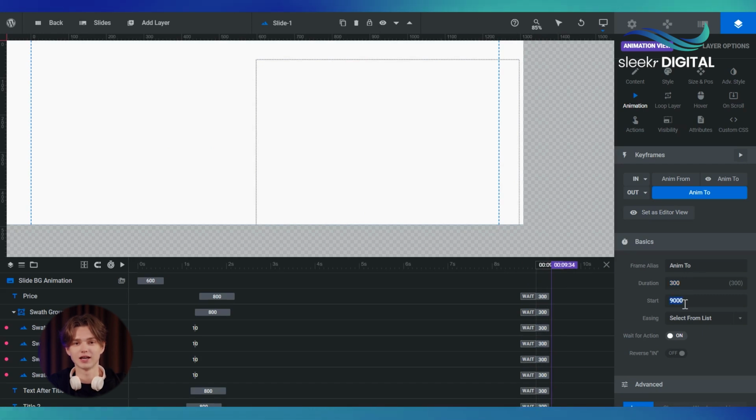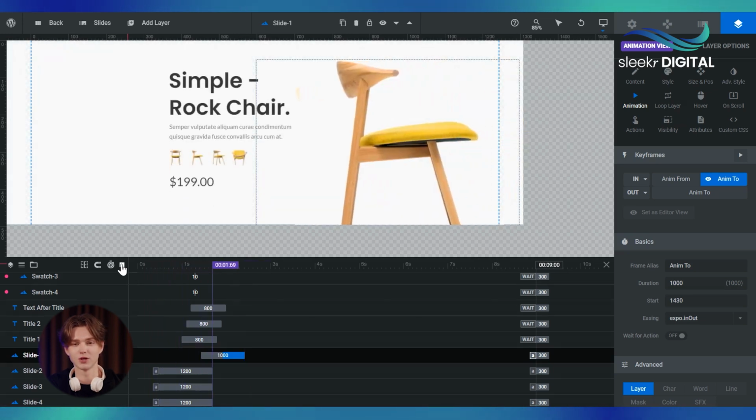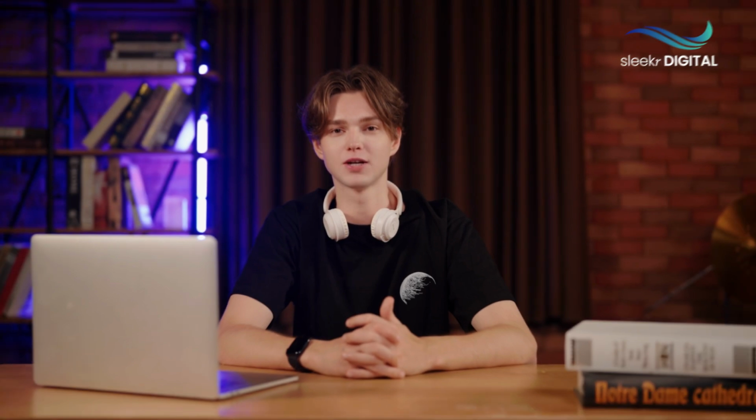Once our adjustment is done, we can play it from our timeline by clicking on this play button. We can see the live preview of the animation. We can also see how the slide ends by dragging it till the end. That wraps up animations and transitions in Slider Revolution.